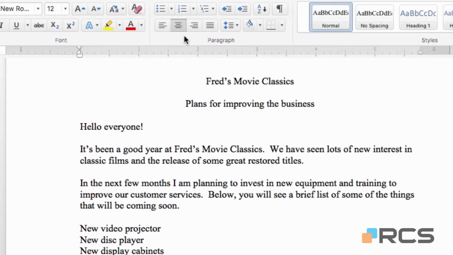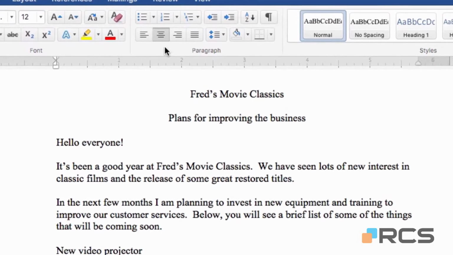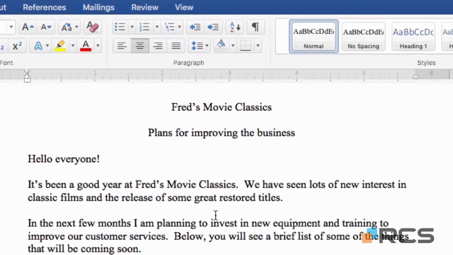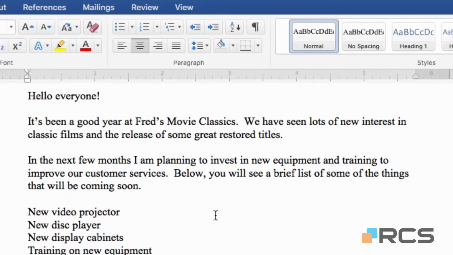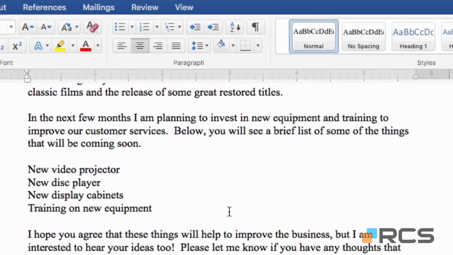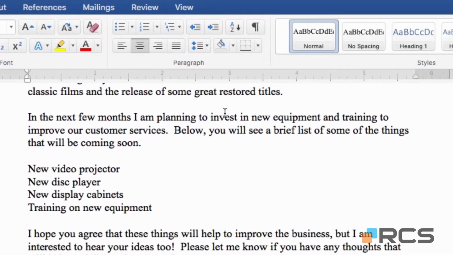To demonstrate the fourth option, justification, I'm just going to scroll down in the document until I get to my second paragraph. And again, click anywhere at all in the paragraph. Microsoft Word will automatically detect the beginning and the end of the paragraph. Once you've clicked into the paragraph you'd like to apply the formatting to, in this case I'm going to come back to the paragraph section again and click on the Justify Text button.